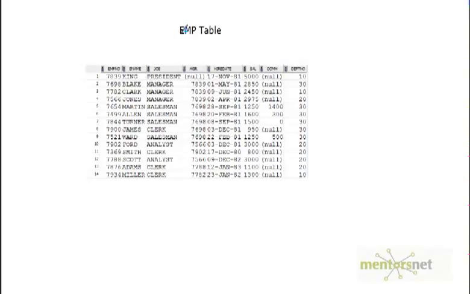Hello, welcome back. So let's assume that we have an employee table, and there are 14 rows right now, and in this company, who is maintaining this database.